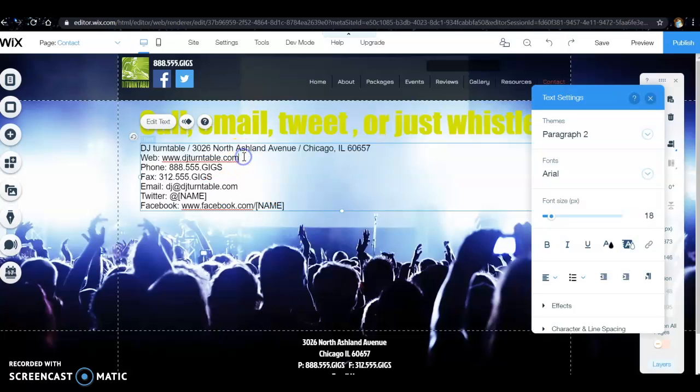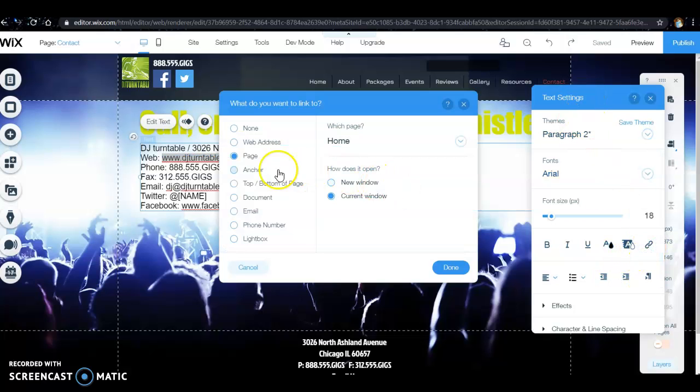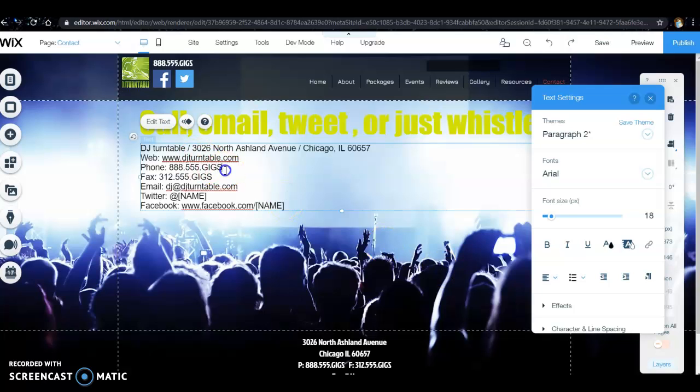So if I go ahead and select my text here, this one will be to the website, which we're at right now. But if you select that, and in your text settings dialog box that opens, you can click link, and we want this to go to a web address, and I just copied it and I'm going to paste it here. And I'm going to have it open in a new window because I want the site to still be here. And I'm going to click done.